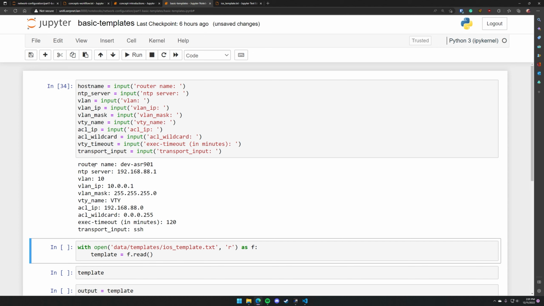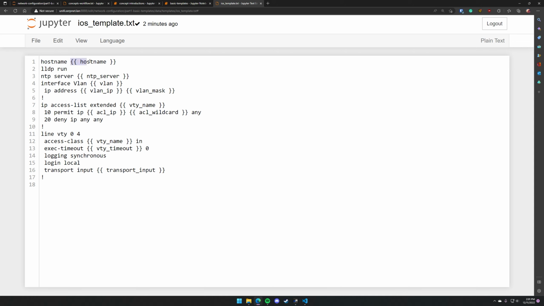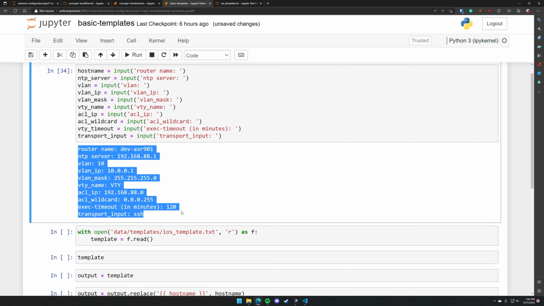Okay. So if we look at all the values I just put in and compare that with the template, we can see where those values are going to fit in. The dev ASR 901 should go here. My router should go here. VLAN 10 should go here. 10.0.0.1 should go here. That /24 mask should go here. VTY here, VTY here. 192.168.88.0 with a /24 wildcard. We should see 120 go here, and then we should see transport input of SSH go here. Okay, so let's actually run those replacements now.